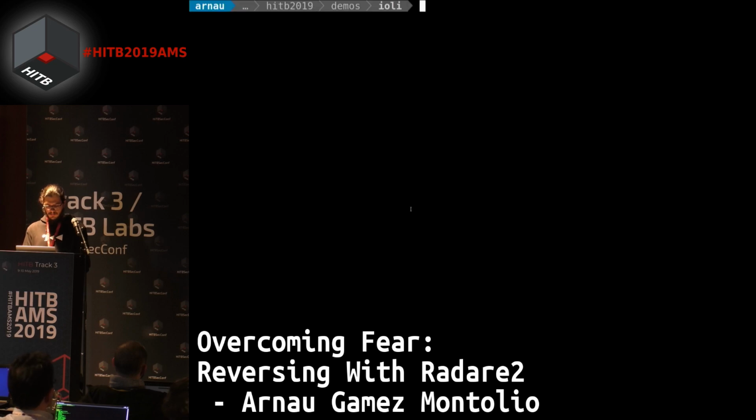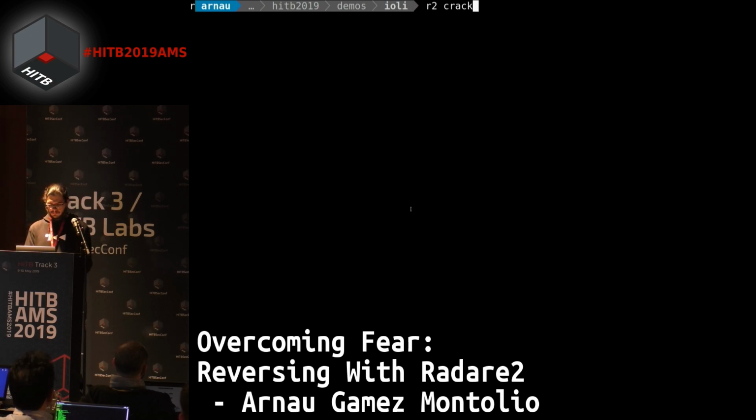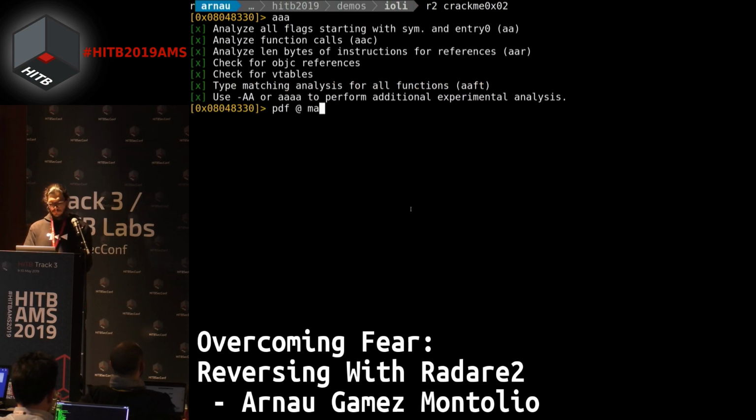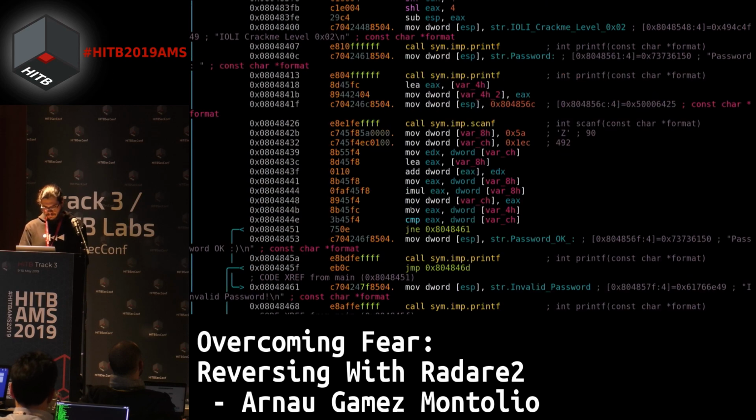Okay, let's run CrackMe 2 again, just to see that I'm not lying. Now what we will do is, instead of patching, we will see which is the actual value that it will accept as the valid password. We just open it and analyze it. We print the disassembly of the function that is secret main, and we see exactly the same as before. And here, as I said before, after the scanf, there are two values loaded into memory, and then some operations performed, and then a comparison based on the result of those operations.